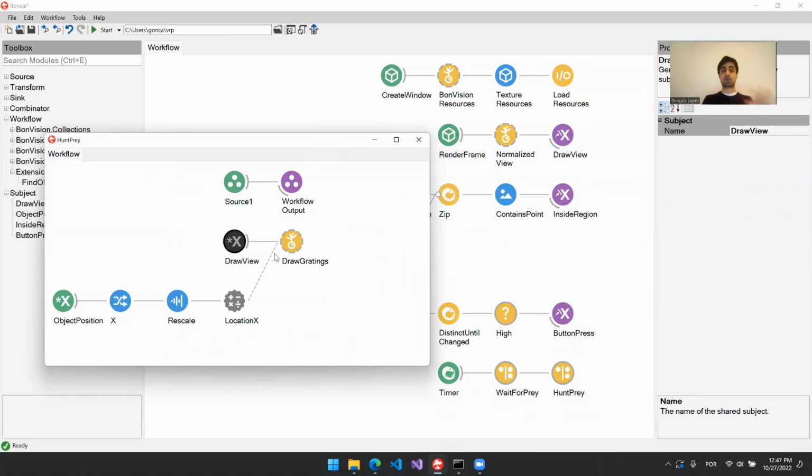And this workflow is not created or subscribed until the wait for prey produces an event. So only at that time will this run, and therefore it's doing what we wanted to do, which is only do this modulation once the animal is inside that region. And now it's already doing the modulation.